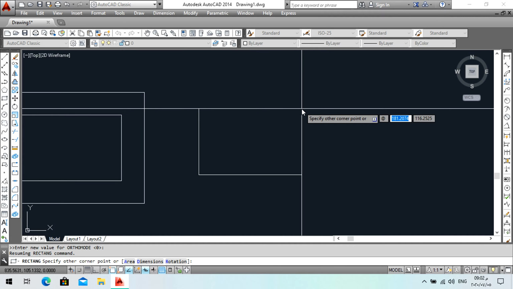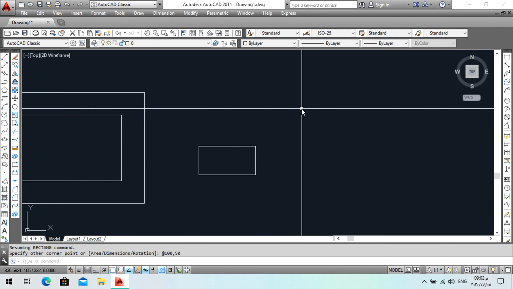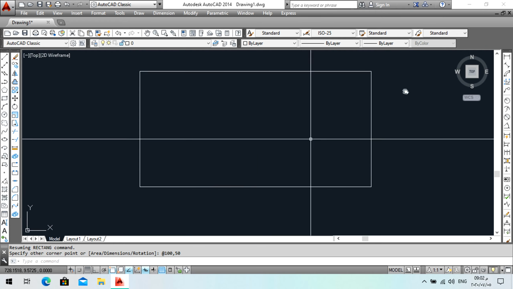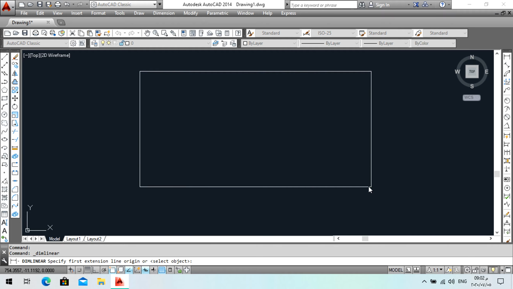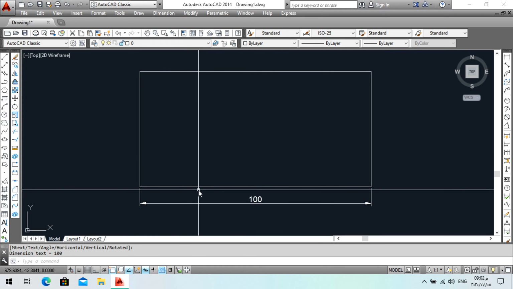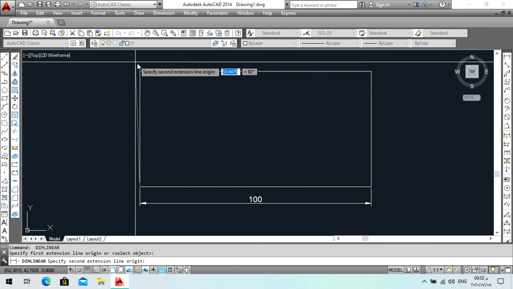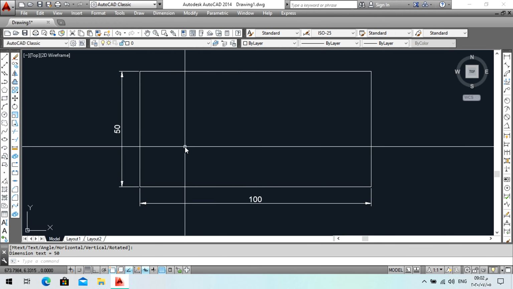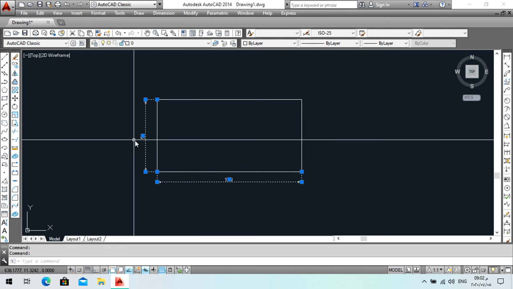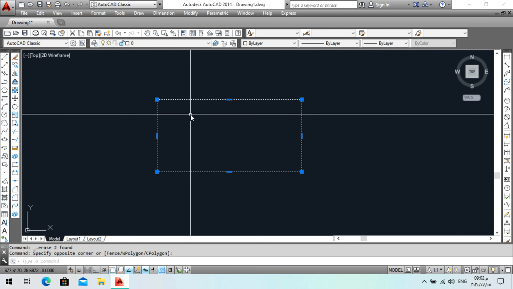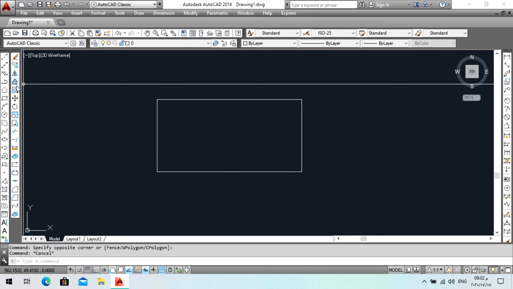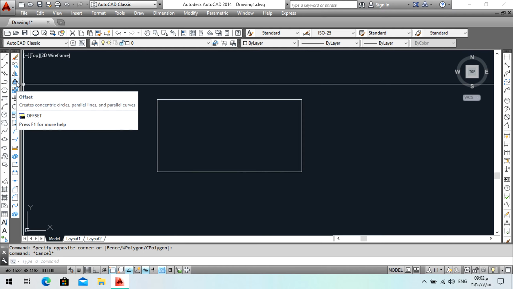For example, we have 100, comma 50. Enter. This is my rectangle. The dimension will be here like what I write. This will be 100. Enter. This will be 50. Erase the dimension.